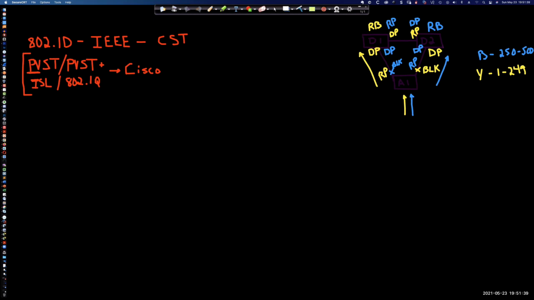So if this was an IEEE 802.1d setup, we'd have one instance of spanning tree, and all 1,000 VLANs would follow the same topology. If this is PVST, and if I say PVST, I mean PVST plus, because that's what it is today. So if this was PVST with Cisco, we would have 500 instances of spanning tree running in this topology, one for every single VLAN. But it gives us the ability to do this. So this is where things started out.